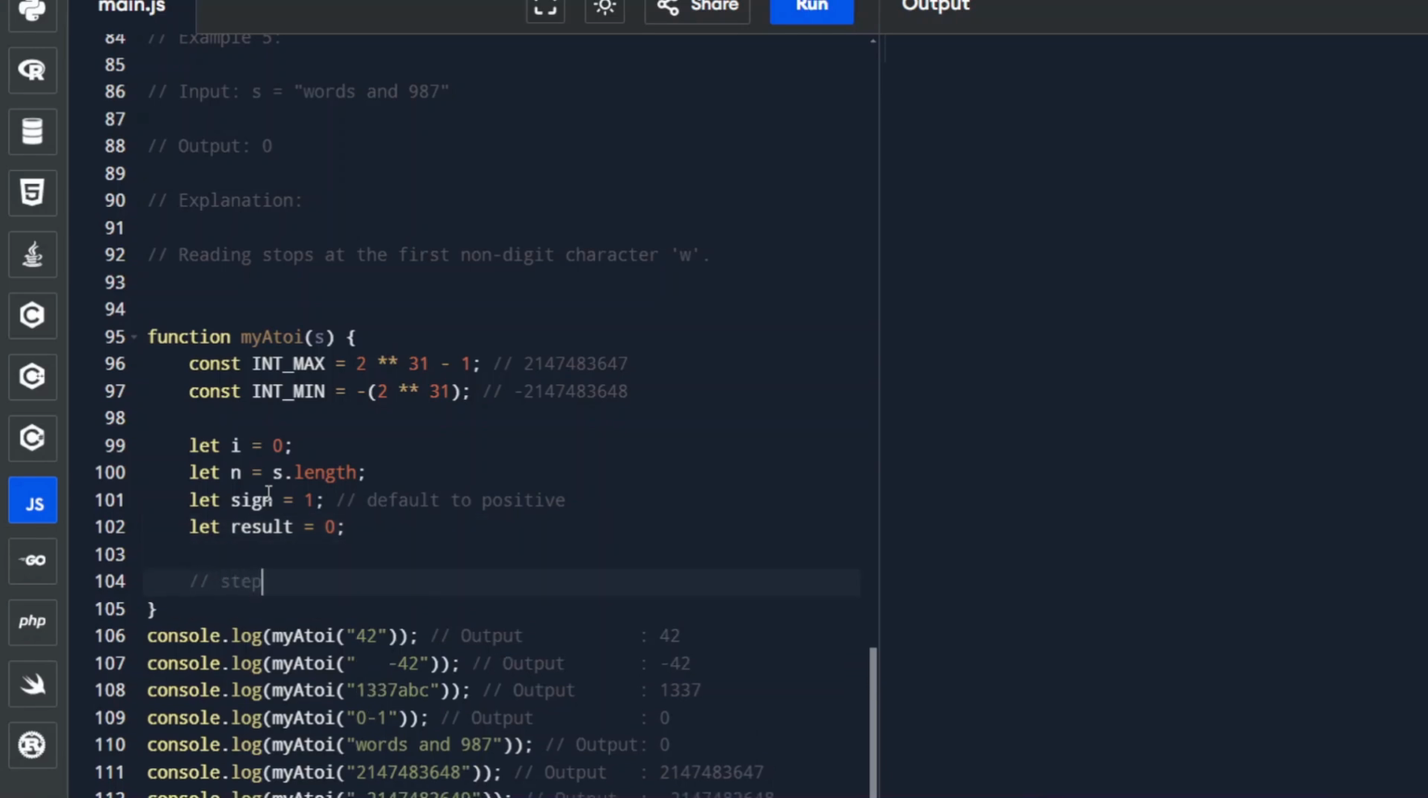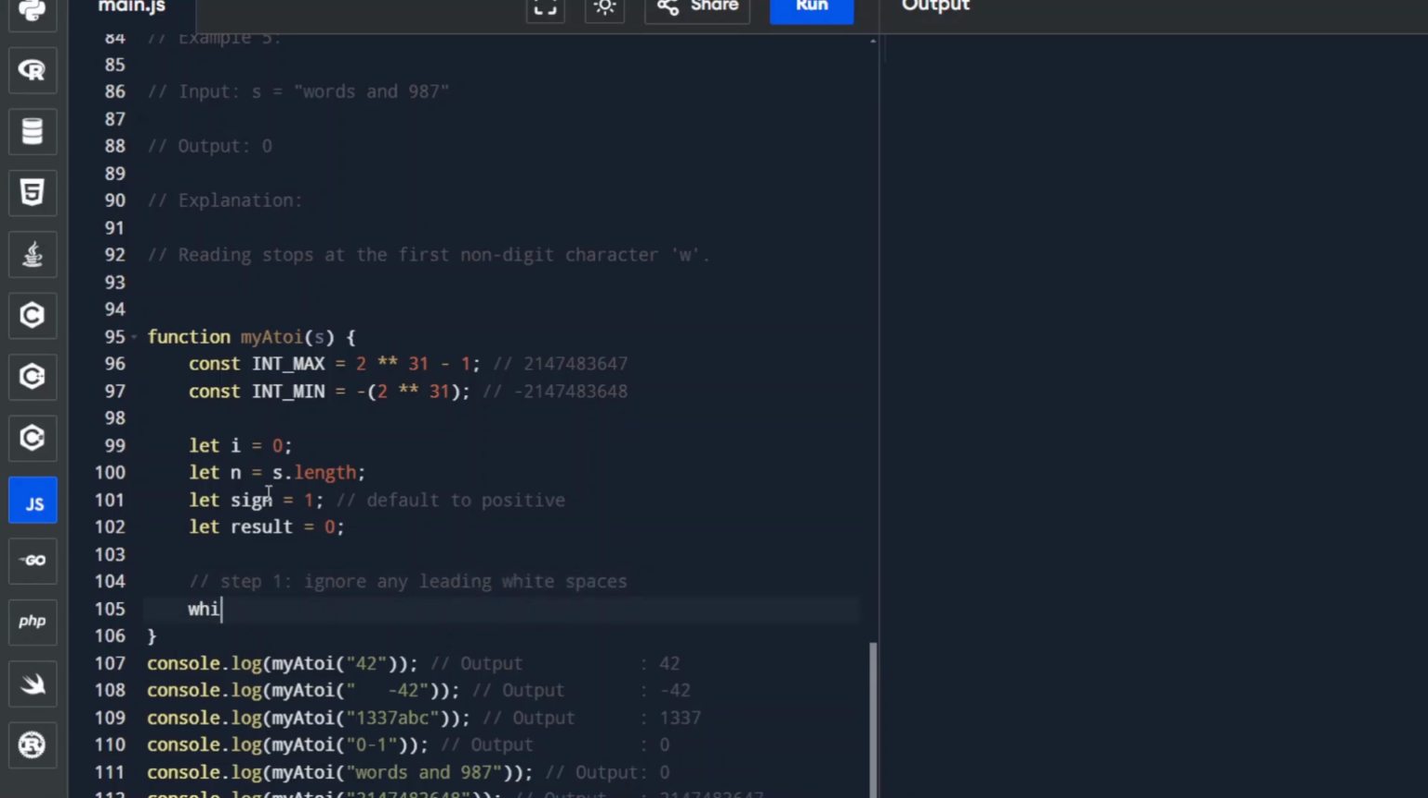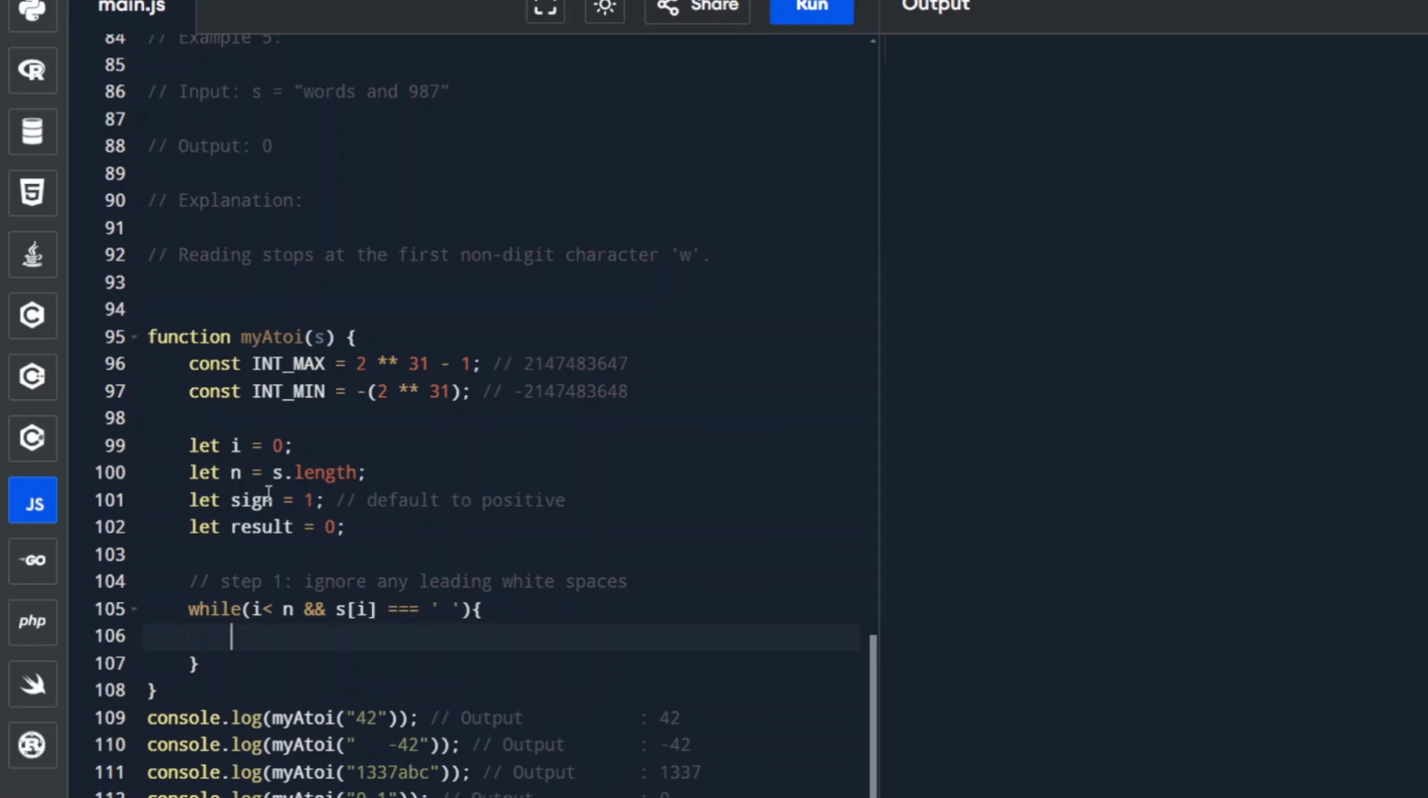Now step 1 is that we need first to check if there are any leading white spaces and ignore them. So ignore any leading white spaces. So the way we do that, we can use a while loop, and we'll say while the pointer is smaller than the length of our string and the character at that pointer is equal to a white space, then just skip it.